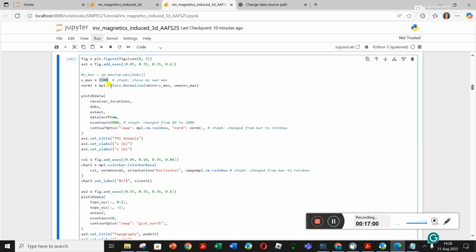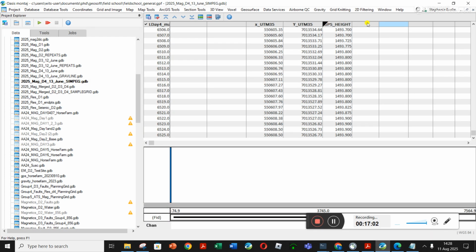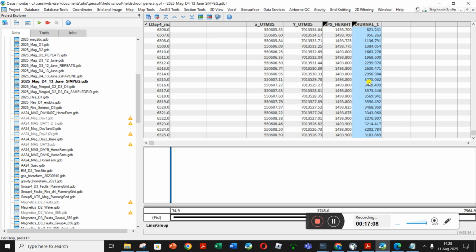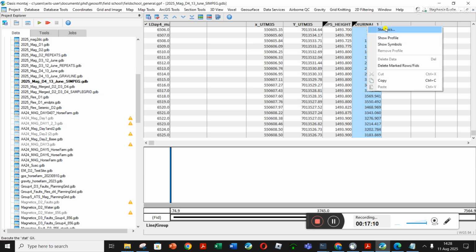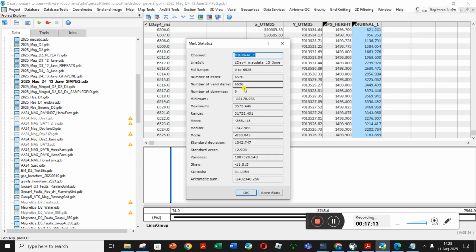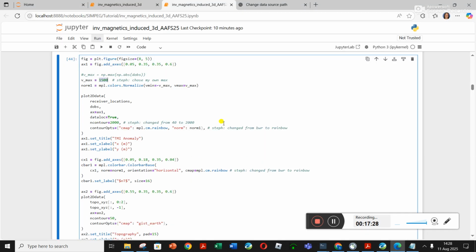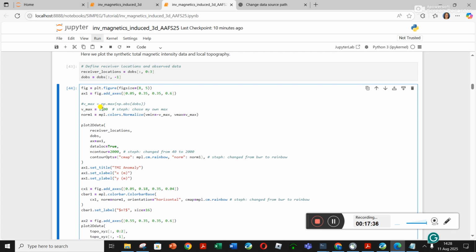How I figured out what value I should use here is in GeoSoft. I came here, trying to find my magnetic data. You click on it so that this bottom part is highlighted, then right-click, statistics, and it gives you an idea of your range. You can see my minimum is 28,000, so something's wrong here. But my maximum is 3,500. So I'm guessing my value should be around the thousands. I played around a little bit and landed up with 1.5. I kept changing this and running it and seeing which one gave the best plot, but I did base it on values from GeoSoft.